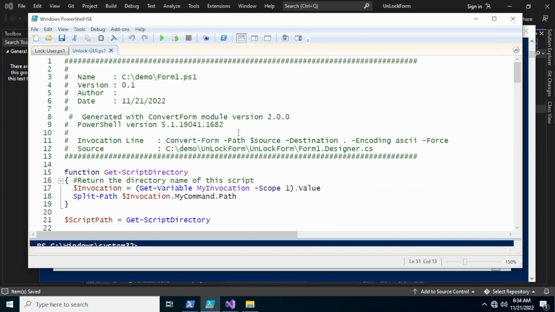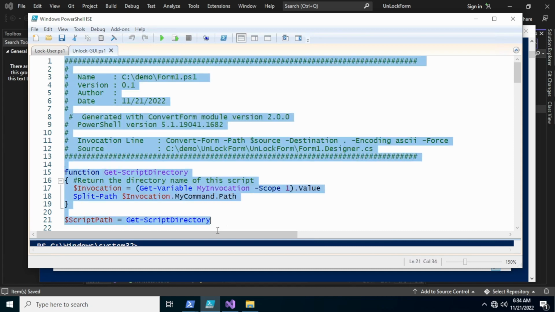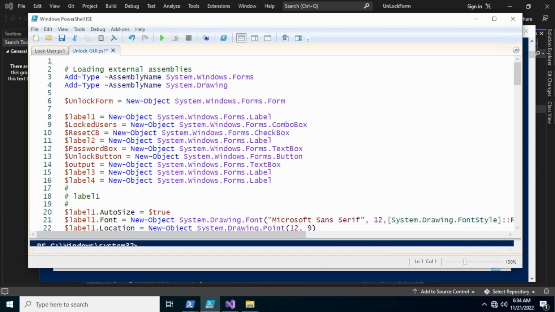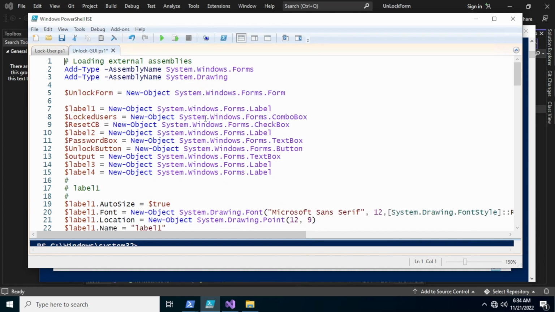Now, there's some fluff here that I normally like to get rid of. Again, it's a free tool, so I can't really complain that it adds this extra stuff in. So typically when I'm using this ConvertForm module, I wipe out this beginning part here, all the way up to like line 22. So I wipe out this initial function, this Get-Directory and all the comment stuff up top. I just highlight all of that and delete it. It's like it never was there.